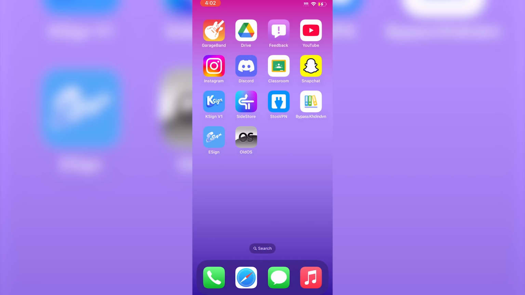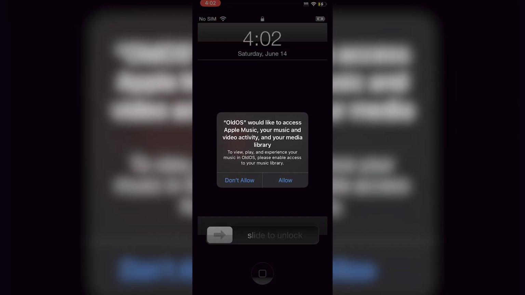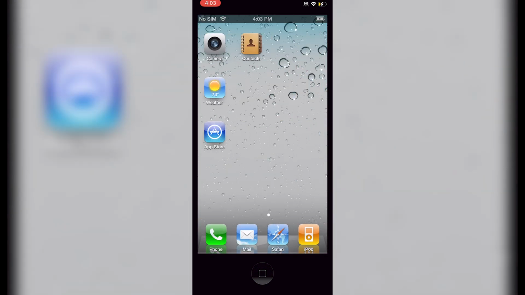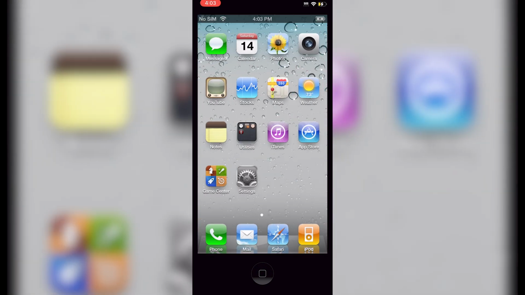Anyways, as you guys can see, you're just going to open up OldOS. And then you'll get a pop-up saying OldOS would like to access your Apple Music, video activity, and media library. So if you guys do want to use the full functionality of OldOS, you guys will need to click allow here. And you've even got the retro style home screen here with the battery on it as well when it's charging. And you have the iconic slide to unlock. So if you guys can just slide over here. And as you guys can see, it genuinely works. Like you have iOS 4 on your iOS device.